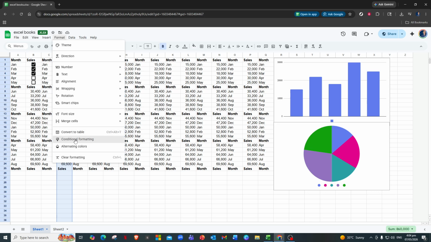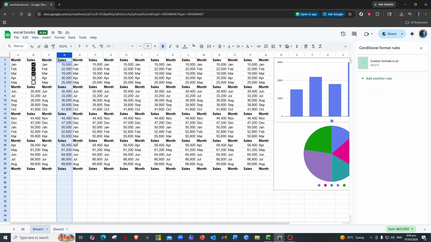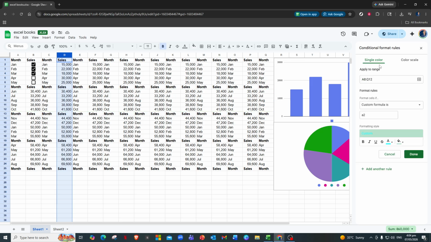This opens a panel on the right side of your screen. You'll see that it already picked up the range you highlighted. If you need to adjust it, you can do that here. Now, under Format Rules, change the drop-down to Custom Formula Is.